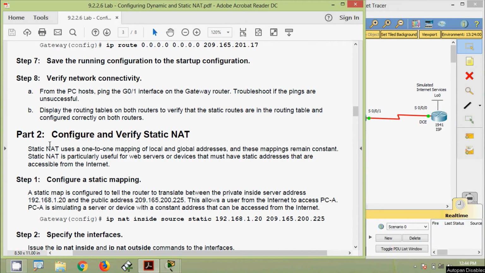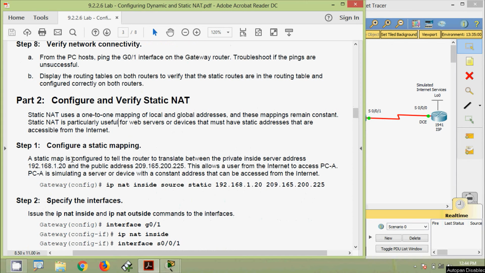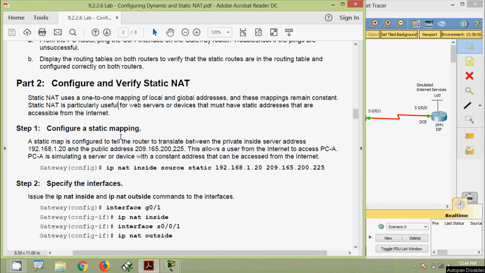Now we will go to part 2, configure and verify static NAT. Static NAT uses a one-to-one mapping of local and global addresses, and these mappings remain constant. Static NAT is particularly useful for web servers or devices that must have static addresses that are accessible from the internet. Coming to step 1, configure a static mapping.